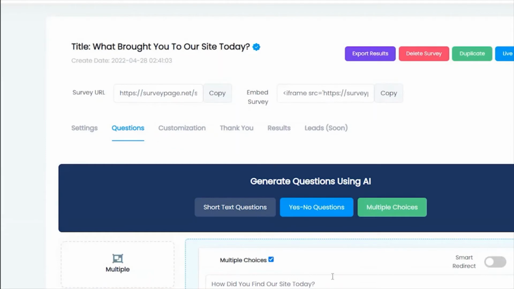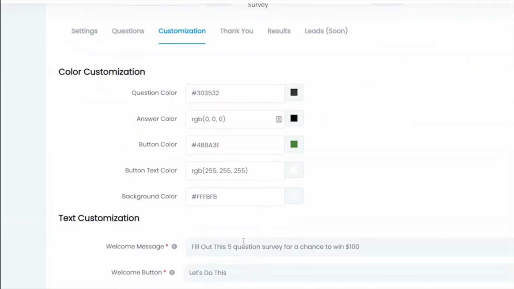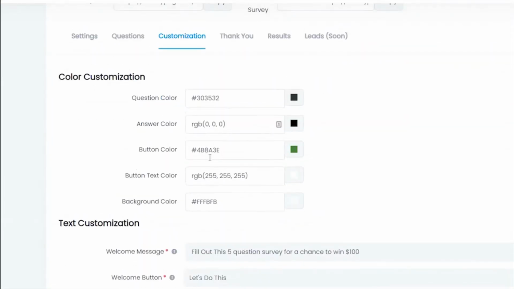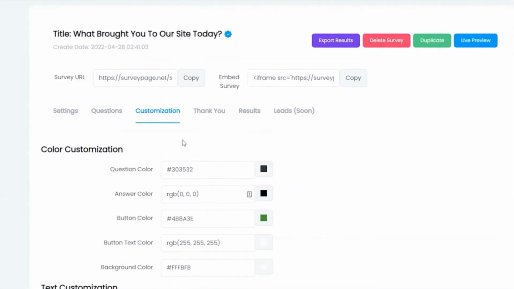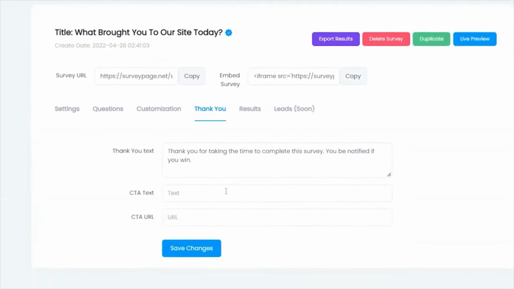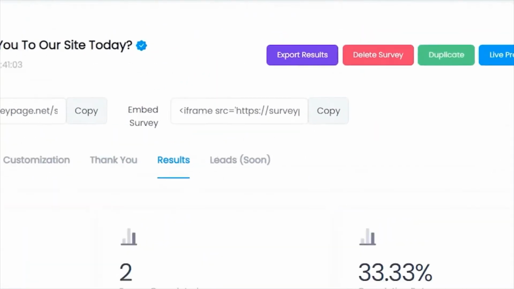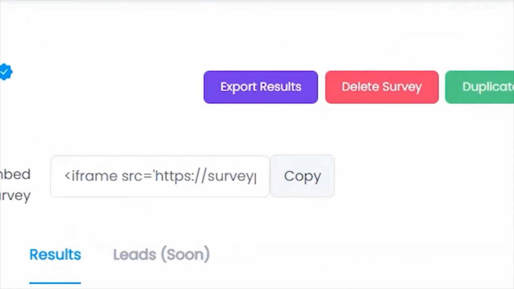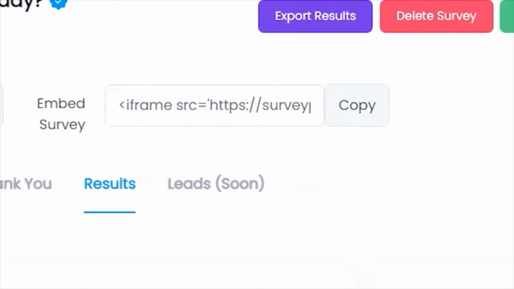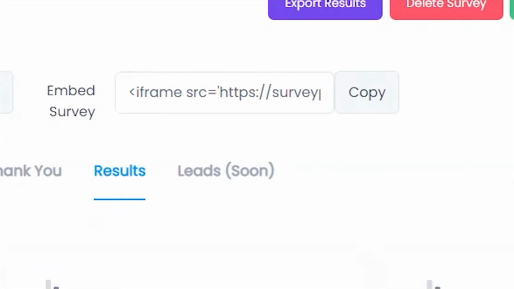Features like customization of colors and various text fields are included so that you can easily get the perfect look for your survey. When the customer is done with the survey, they are taken to the thank you page where they'll be offered any call to action you want. The results area is comprehensive and you can easily export your results to see what people say. The leads area will be where you will find the leads that were collected from one of the Surv AI forms.